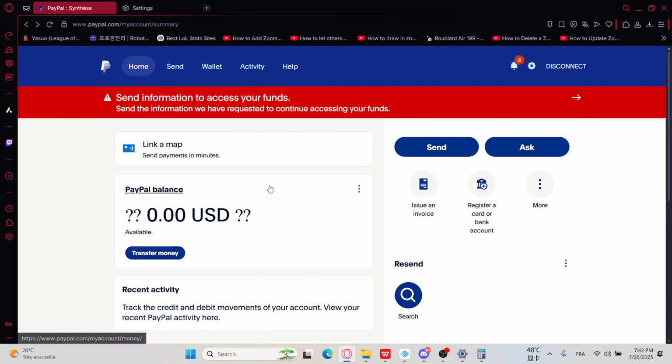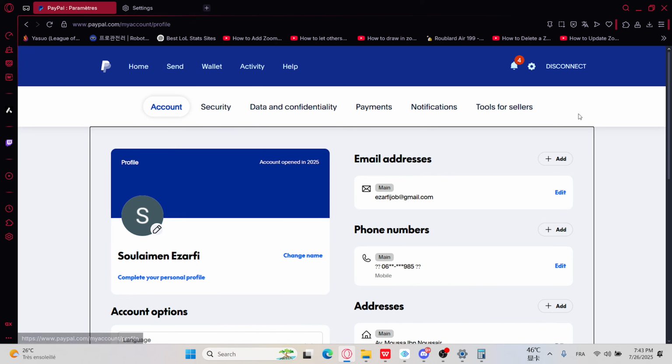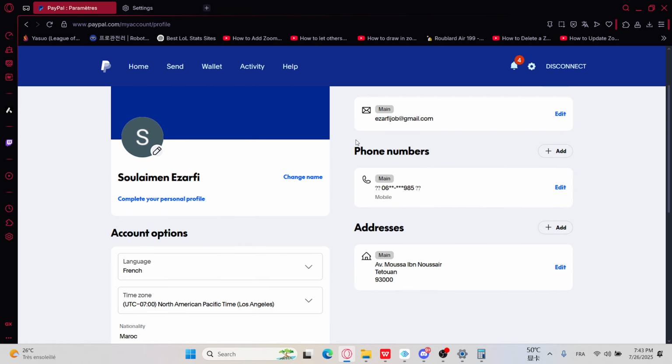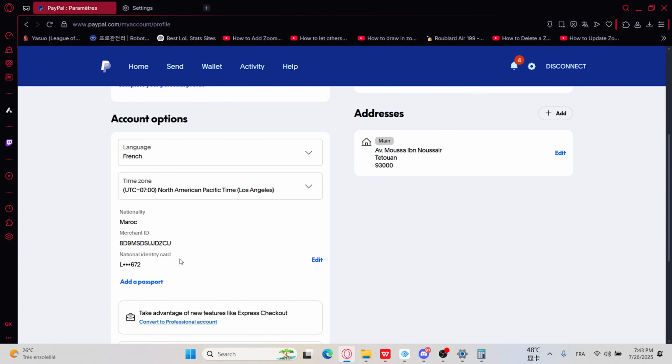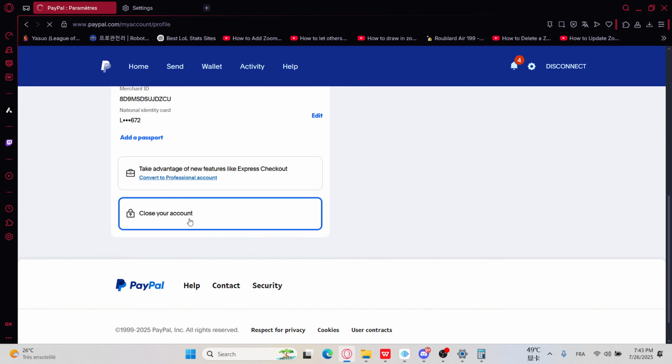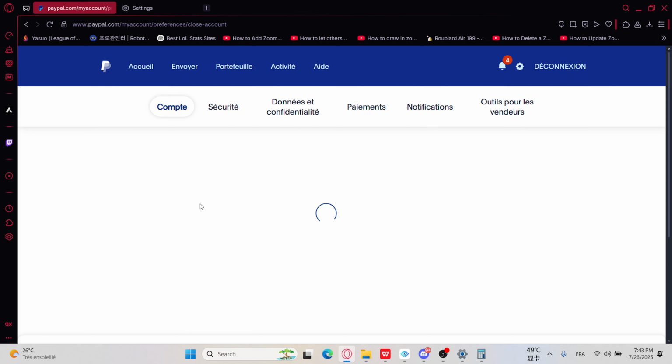And after you sign in, as you can see, you will need to click on the gear icon that's located between the notifications and disconnect. So just go ahead and click on it. And after that, you will need to just scroll all the way down, and here you can see the close your account option. So just go ahead and click on close your account.